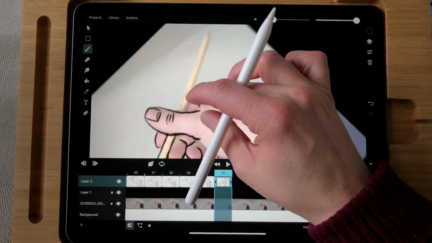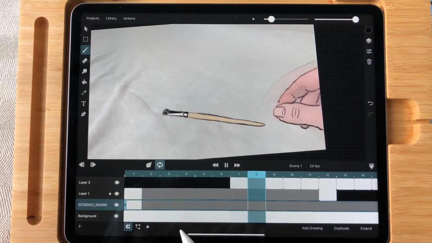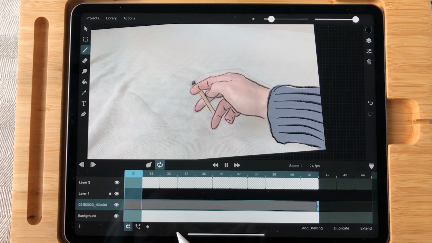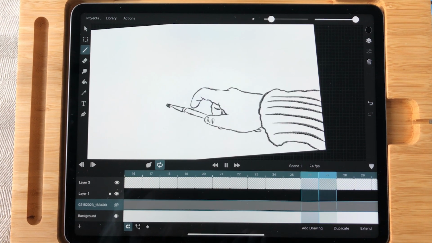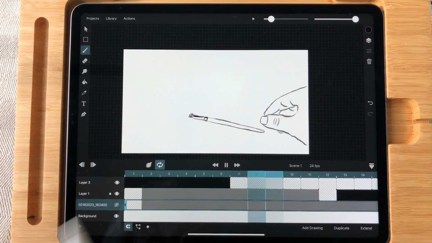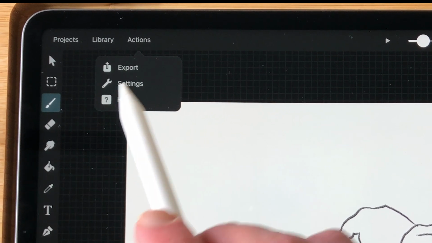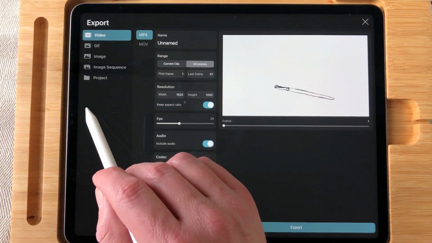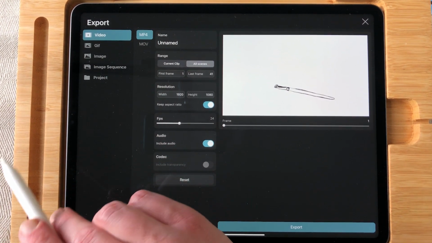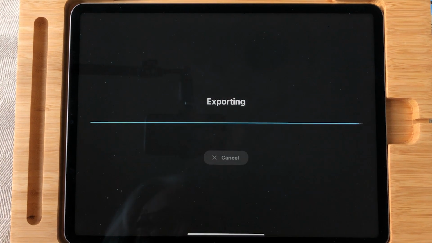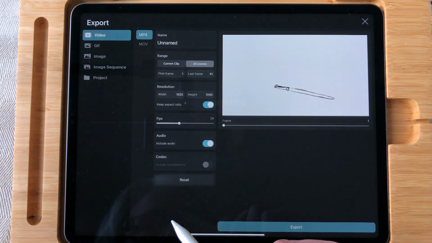So I finished the animation and you can loop it and also turn off the video. And you can also export it. You have to go to Actions, Export, and then just export it as an MP4, a GIF, an image or image sequence. And I'm going to export it and I'm going to save it in my photos library.